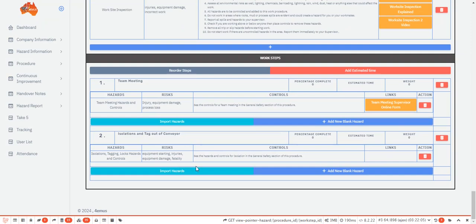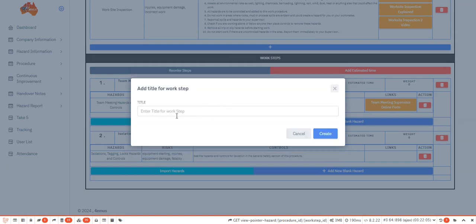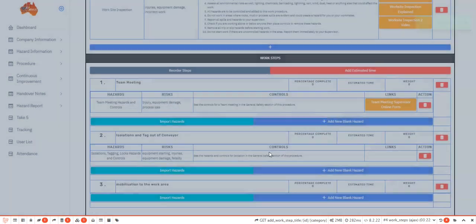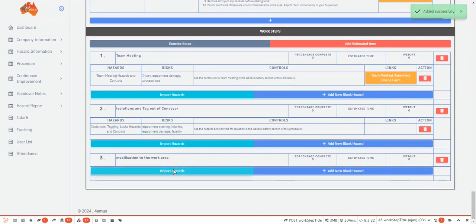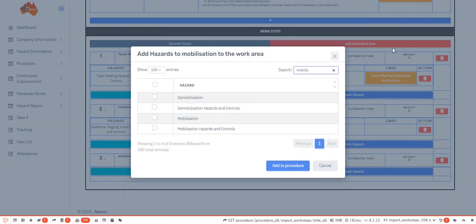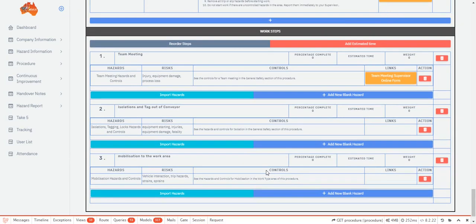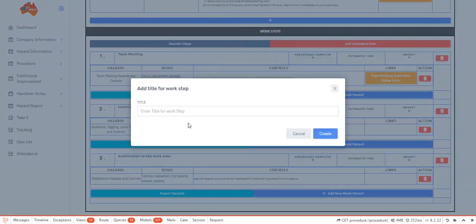We now add another work step, which is mobilization to the site. Mobilization has many hazards and controls. We add a hazard pointer called Mobilization Hazards and Controls. We are using pointer controls in this area, but we can add our own new hazards as well if we want. We add a new work step called Remove the foreign object from the scraper.